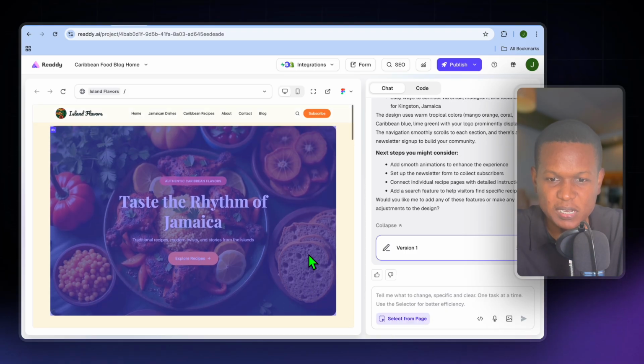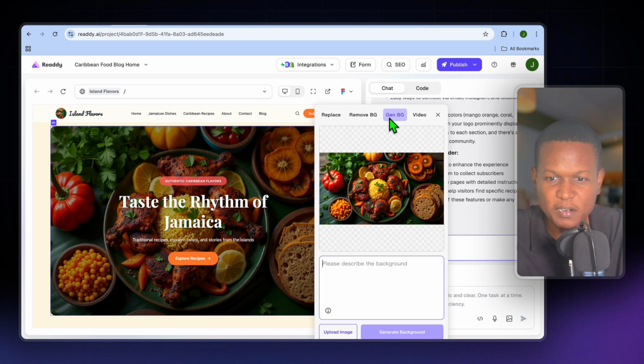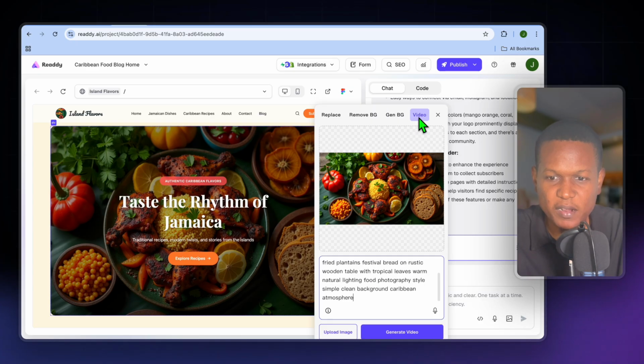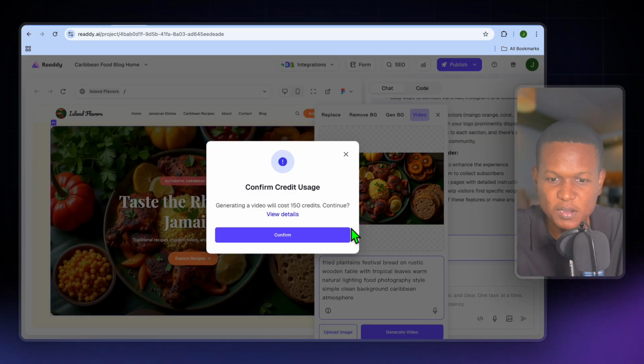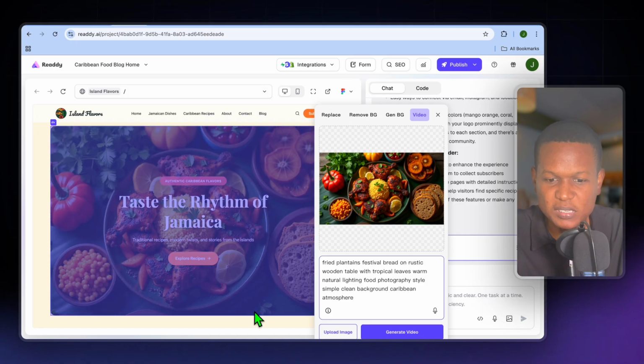Then from there, I could select the image by simply hovering over the image that I want to change. Selecting it, then we could tap on image. After you have tapped on image, you could upload an image, or you can tap on remove BG. You can remove the background. You can choose to generate an image using AI. So I could tap right here and I could generate an image, or I could upload a video, or I could choose for the AI to generate a video by simply tapping on generate video. Then from there, I could use that.